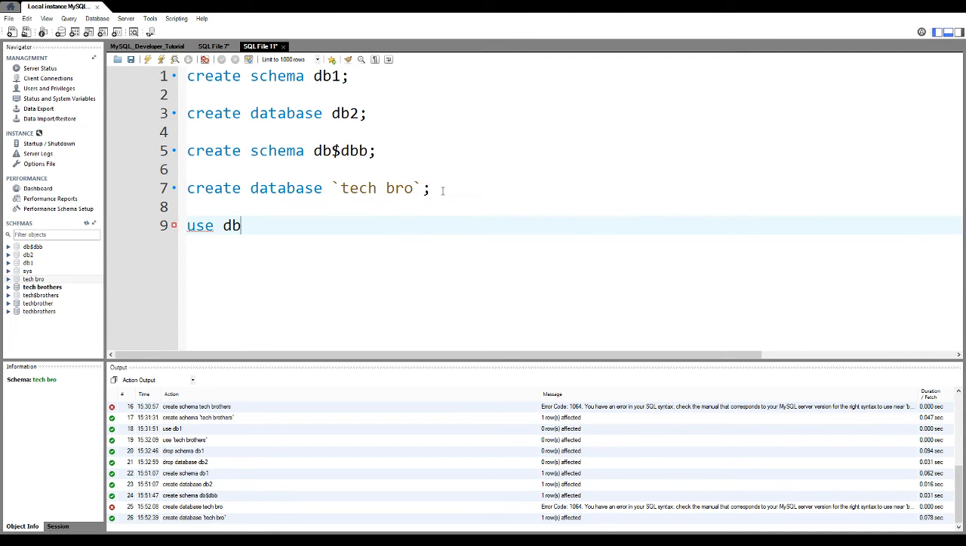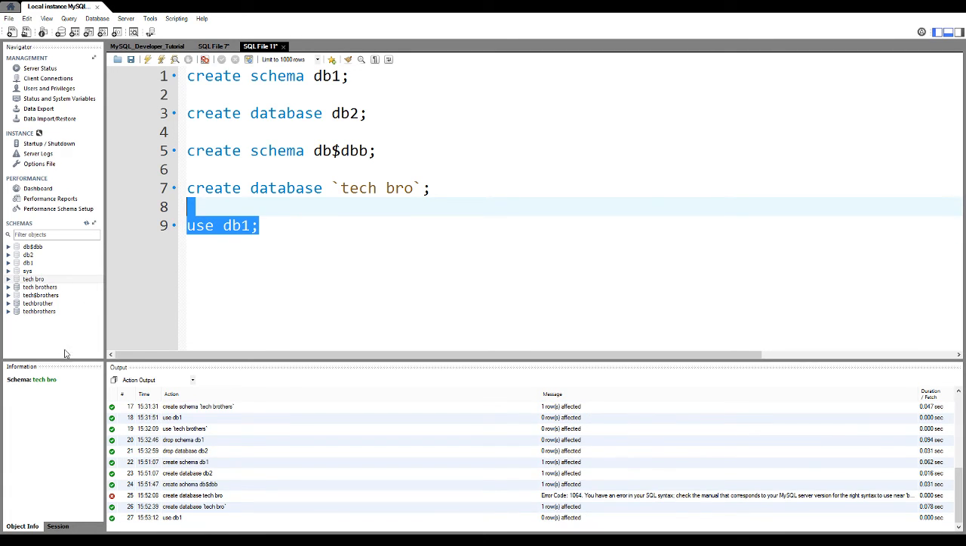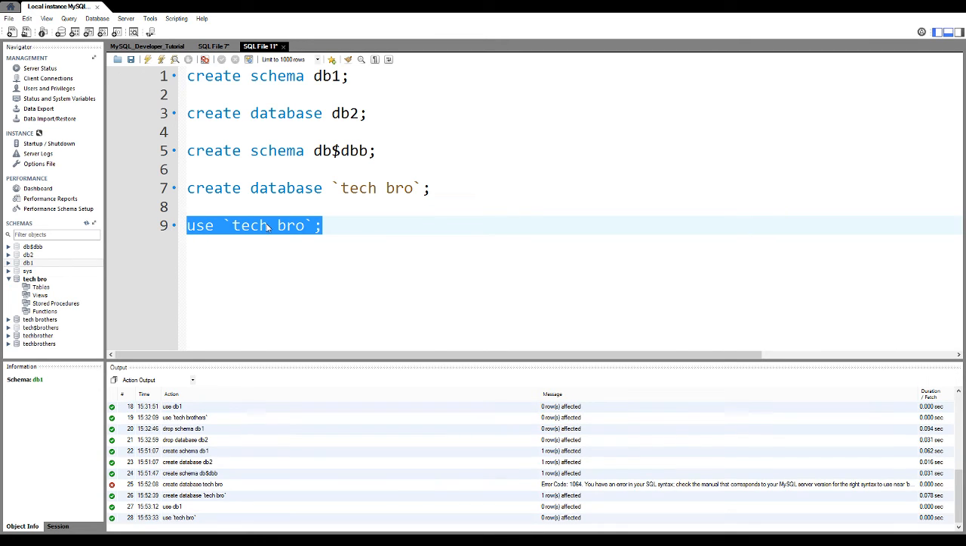Let's say I would like to use database1. I will simply say use database1 and change it. Now you can see that our current schema is DB1 right here. In this case, if you would like to use TechBro, you have to put these backtick characters around it. In development, you will always see that you have to have these backtick characters around your object's name. I don't recommend that. I always like to not have spaces in the object names.